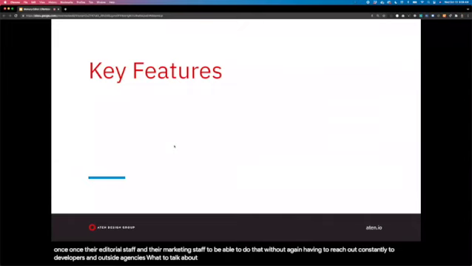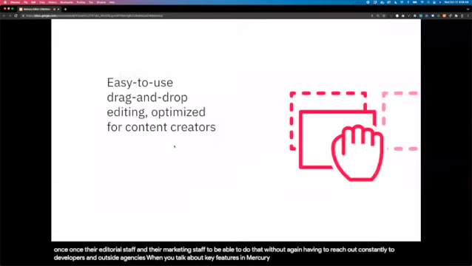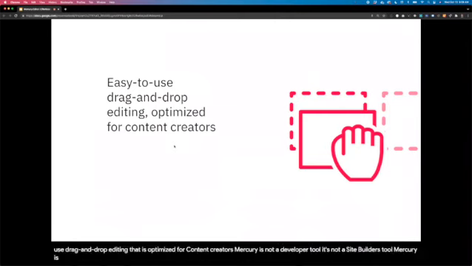I want to talk about key features in Mercury. First and foremost, Mercury provides really easy to use drag and drop editing that is optimized for content creators. Mercury is not a developer tool. It's not a site builder's tool. Mercury is really a tool for the people who actually work with and create content for their organization.